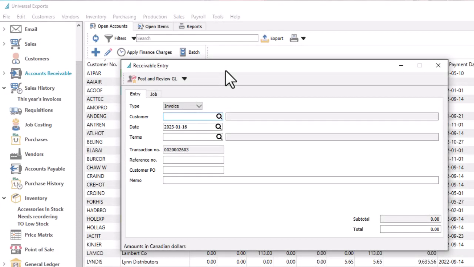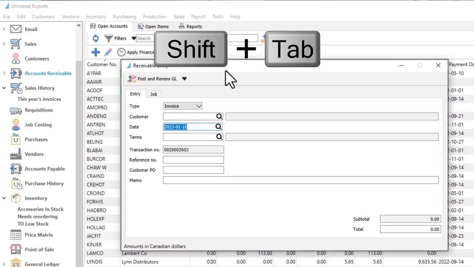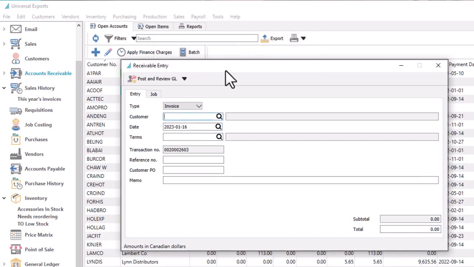Some shortcut keys are particular to when you have an entry form window open. The Tab key will move the object focus to the next field in the predefined sequence, and the Shift-Tab combination will move the focus back to the previous field.